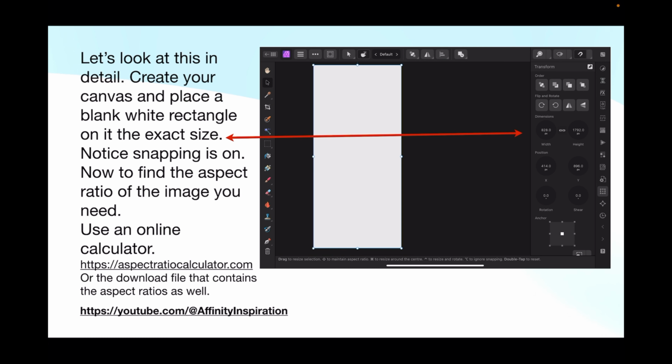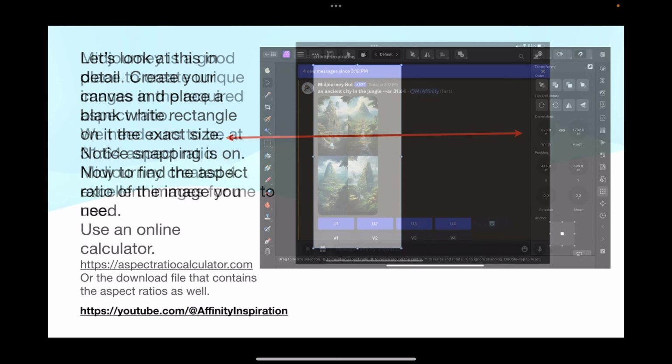Now let's look at this in detail. Create your canvas and place a blank white rectangle on it that's the exact size. And notice that snapping is on. This really assists you when you're putting in an image of the right size. Now find the aspect ratio of the image you need. Use an online calculator. Now there's a good one at aspectratio-calculator.com. Bit of a mouthful, but there it is. Or you can download the file that contains the aspect ratios already calculated for you that I've put on my website and in the files section of the Facebook page.